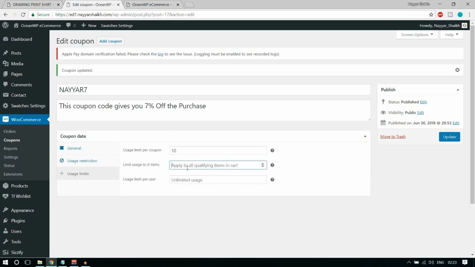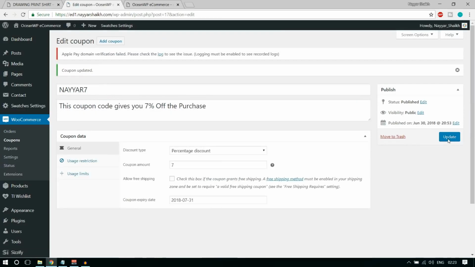Usage limit to X items. Okay, to all the qualifying items in the cart, so all the items in the cart, or only one item in the cart. It's all up to you. Usage limit per user, only one person can use it only once. Okay, if you want, you can increase or decrease it. Okay, let's click on update. So this is how you create a coupon.